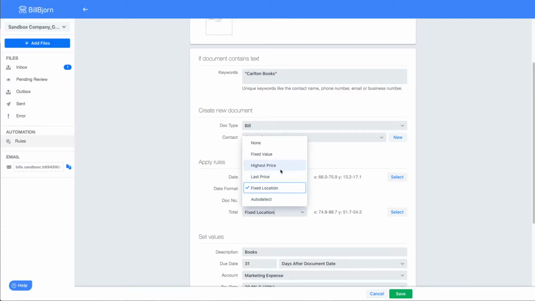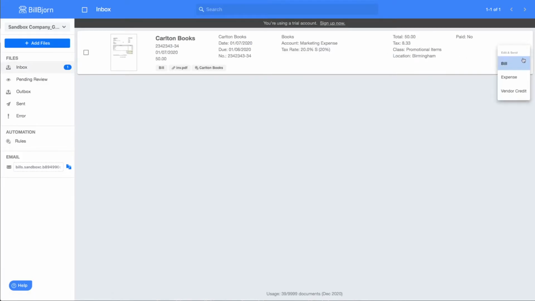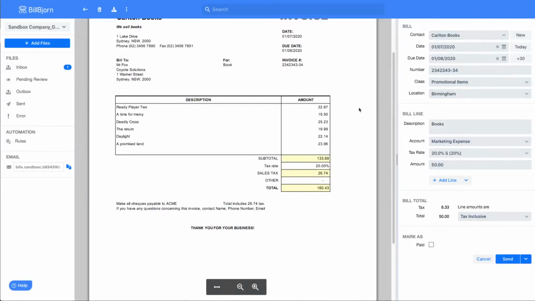To explain these rule types I will go back to the inbox and then open the invoice preview. The highest price rule and last price rule look at all the text entries that are formatted like a price. It starts with $22.87 here, the next price is $19.50, $25.23, $19.99, $22.14, $23.96, $133.69, $20, $26.74, $160.43. The highest price rule compares all the prices and selects the highest price. In this example the highest price would be $160.43, which is the invoice total we want.